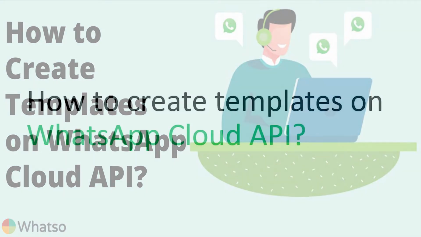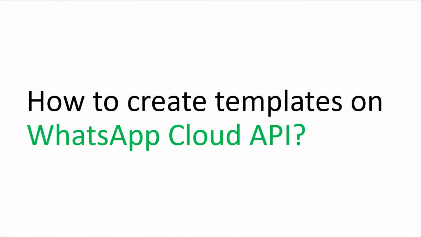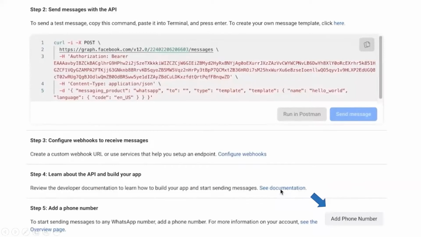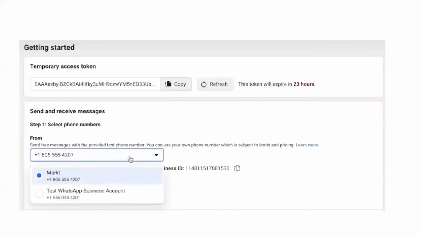In this video, we will see how to create templates on Cloud API. So once you have done with the registration of your own number, which was shown in the earlier video, now you can start creating templates in Cloud API.